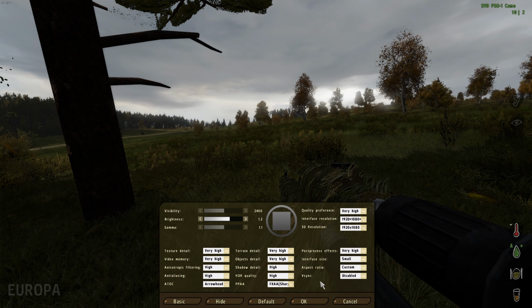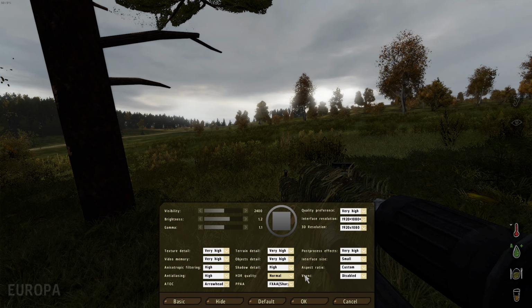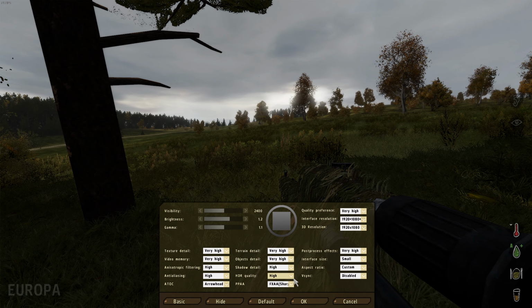Now, another thing you definitely want to do is have this HDR quality on high, or very high. Not normal if you play at night, because if you only have it on normal at night, whoa, okay, then it's going to be a lot darker than it should be. So I would definitely recommend keeping it on high. You don't need to go to very high; it just takes a lot more resources and doesn't really make a huge difference. So I just usually keep it on high.